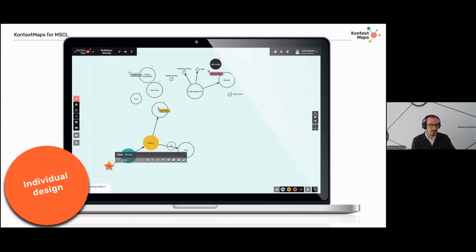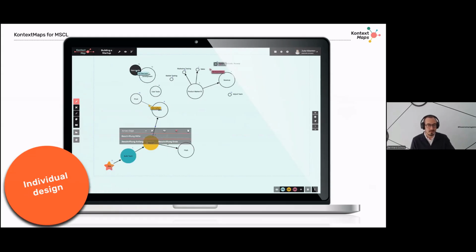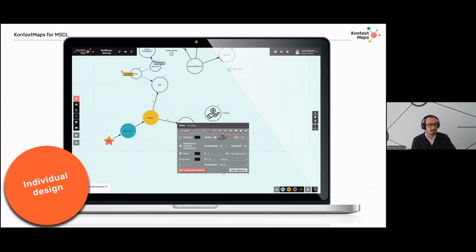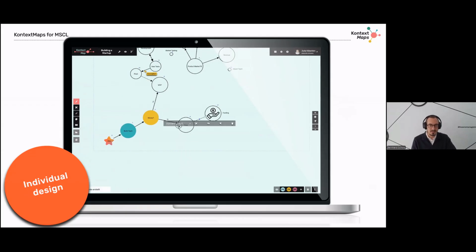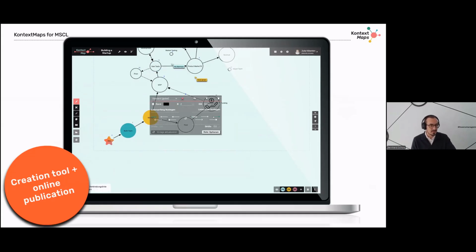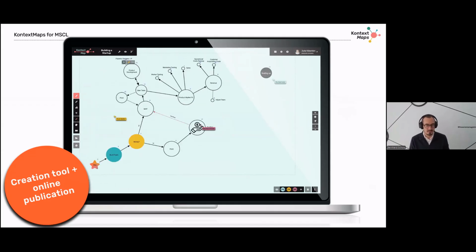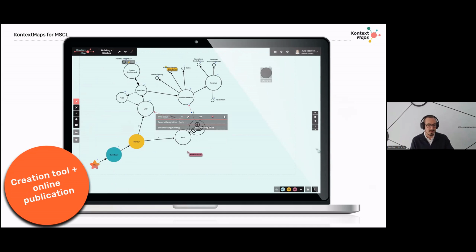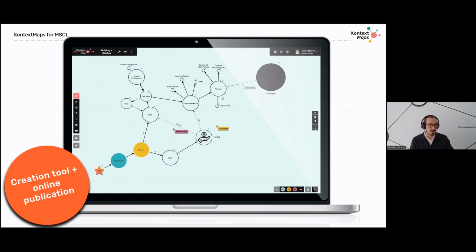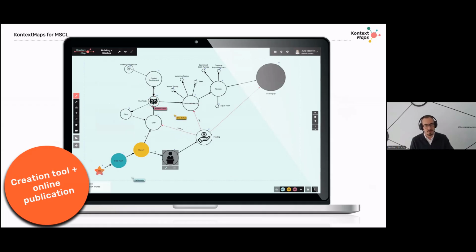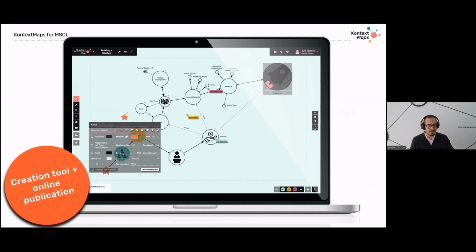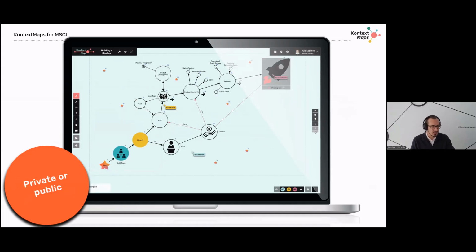You can individually design every part of the map. So from the background, where you can also place images or colors, everything works pretty easy. You can add images, videos. It's a creation tool and an online publication in that sense. So we also use it for workshops where you would usually use one of the major mind mapping tools, and with the benefit of having a publication after.